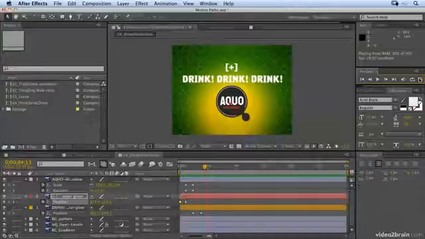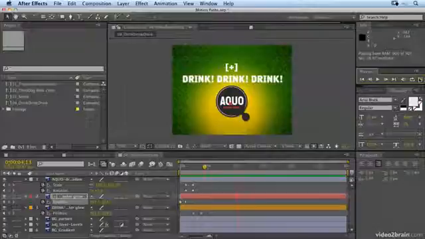So using curved paths instead of straight paths can add a little bit more interest to the animation. And we'll see other ways of creating motion paths using Motion Sketch a little later.